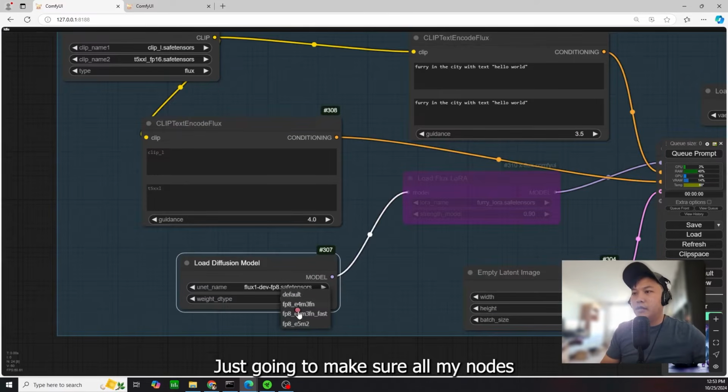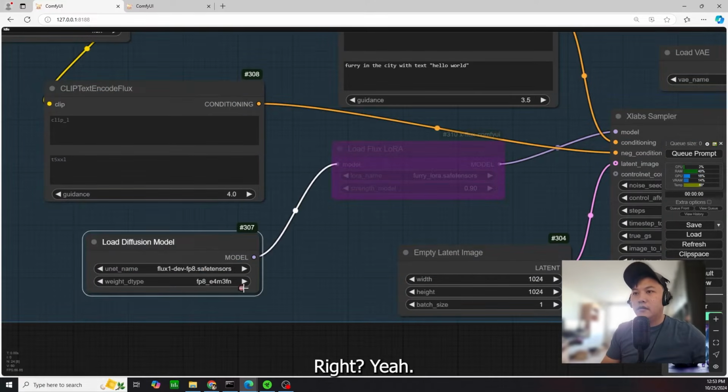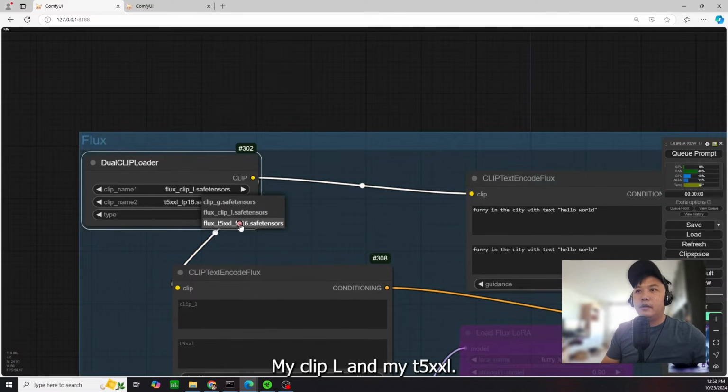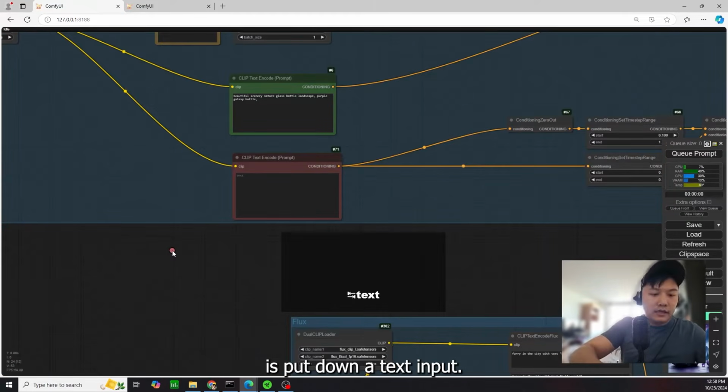I'm just going to make sure all my nodes are properly selected, which they look like they are, right? Yeah. My clip L and my T5XXL, that looks good. All right, so what we'll do is put down a text input.